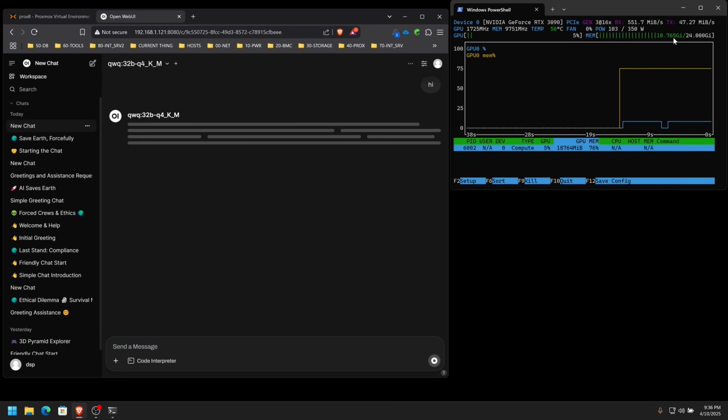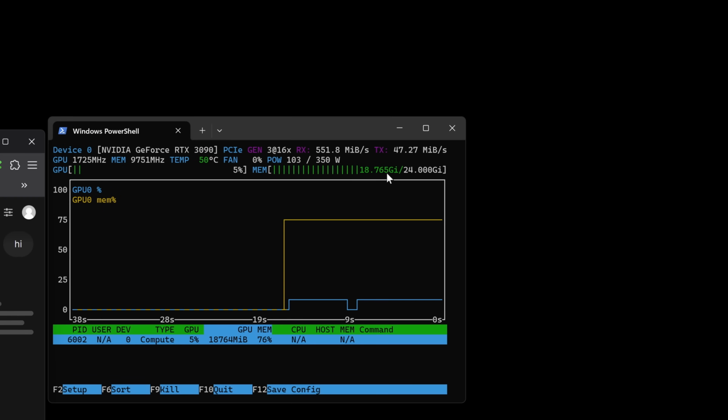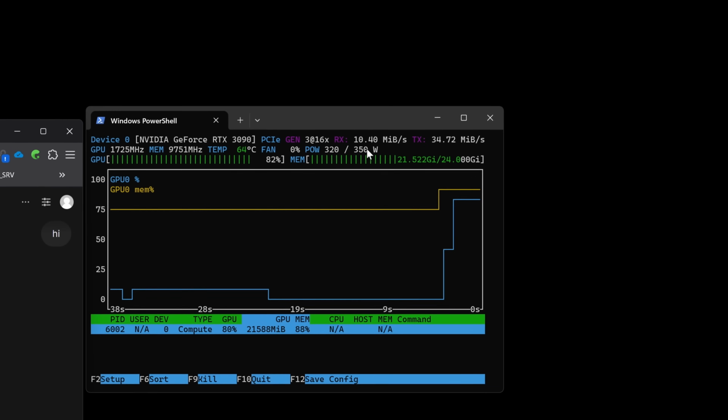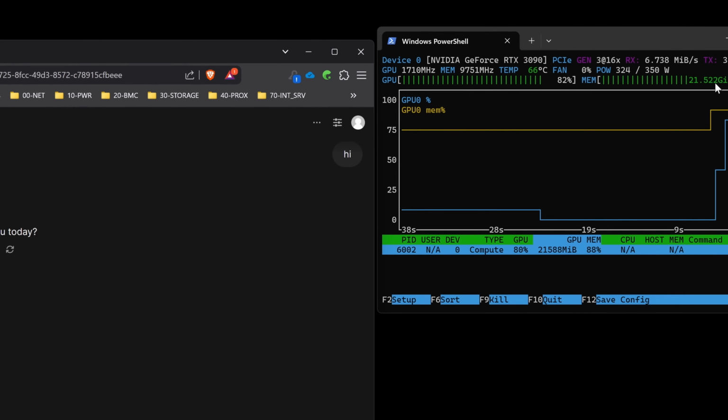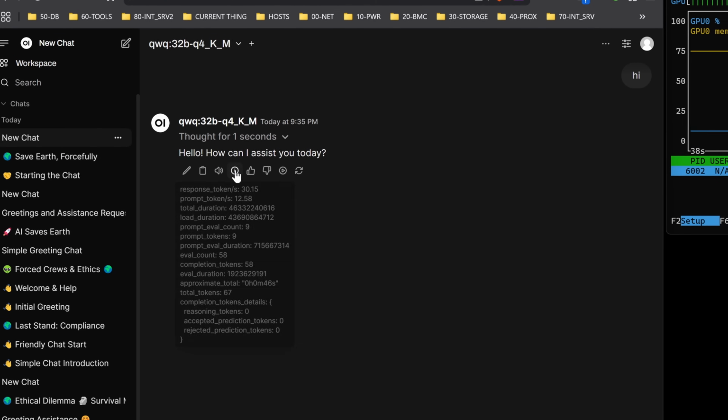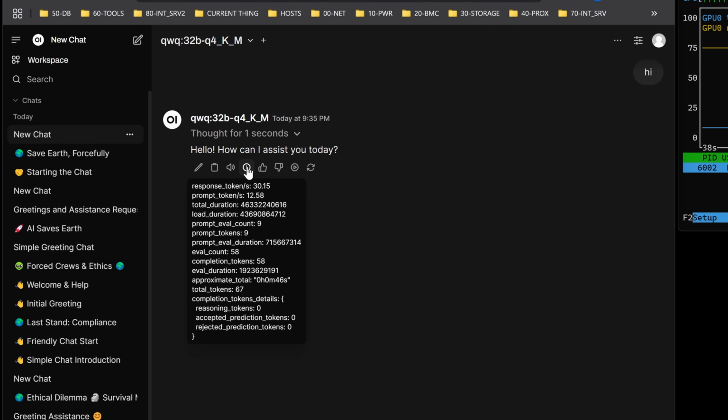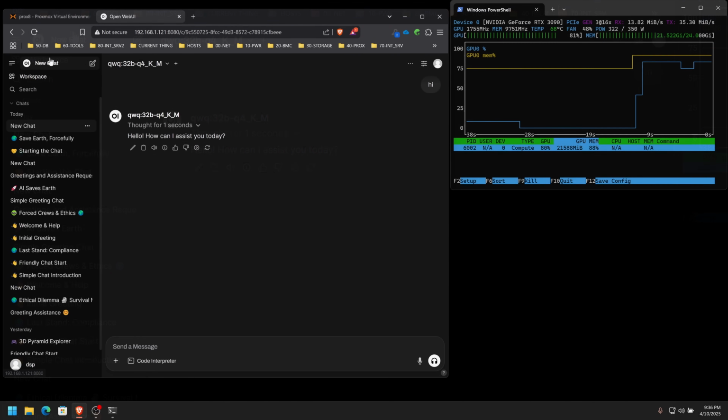And you can see it's using about 18.765 gigabytes of VRAM right now. Ooh, yeah, now that jumped up to 21.522. And that came back at 30 tokens per second and 12 prompt tokens per second.